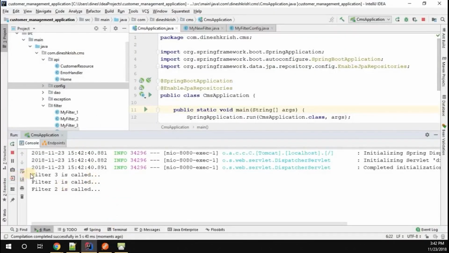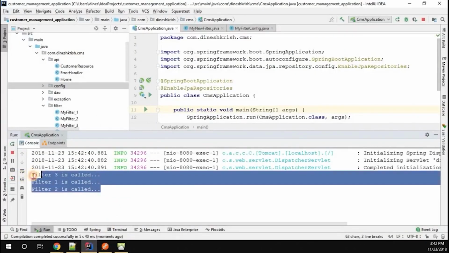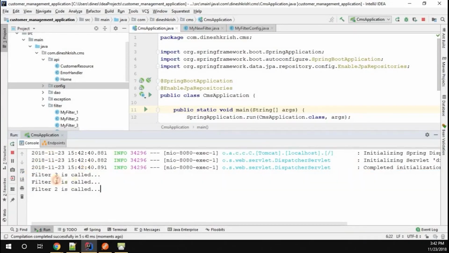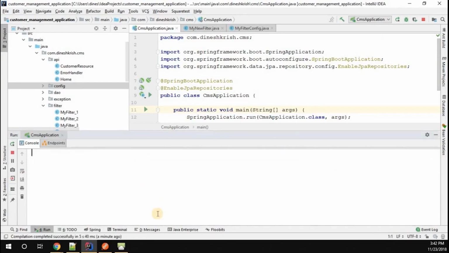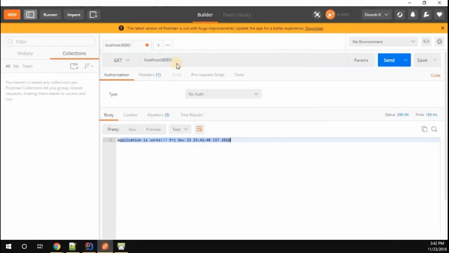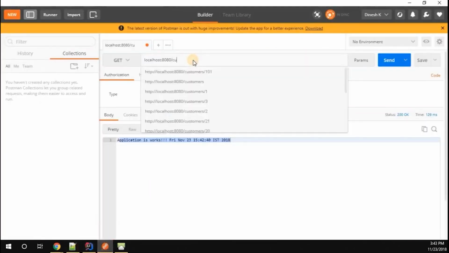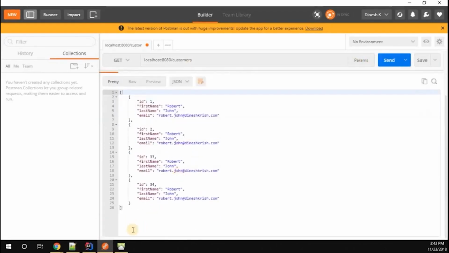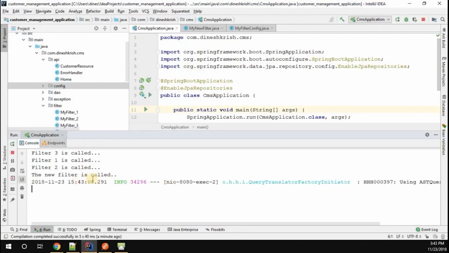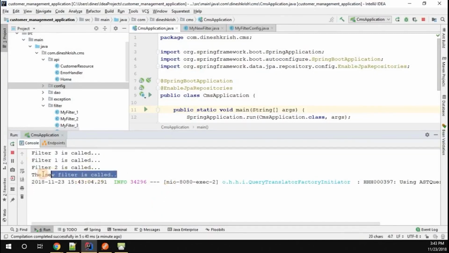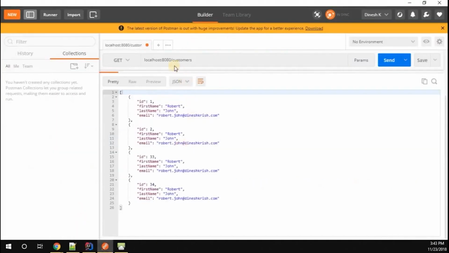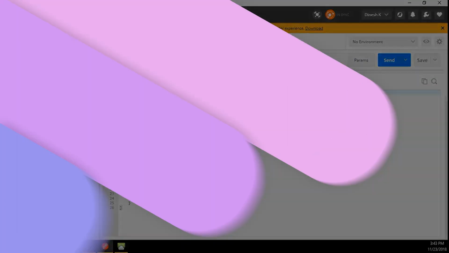Now you can see only the filter we configured in the previous video was executed, right? So now let me clear the console again. Let me go back to this one. I'm going to call customers now. Now let me trigger this one. Now I can get the list of customers. If you go and see the console, you can see that along with the previous filter, the new filter was also triggered. But this filter will be triggered only when this particular URL pattern matches.